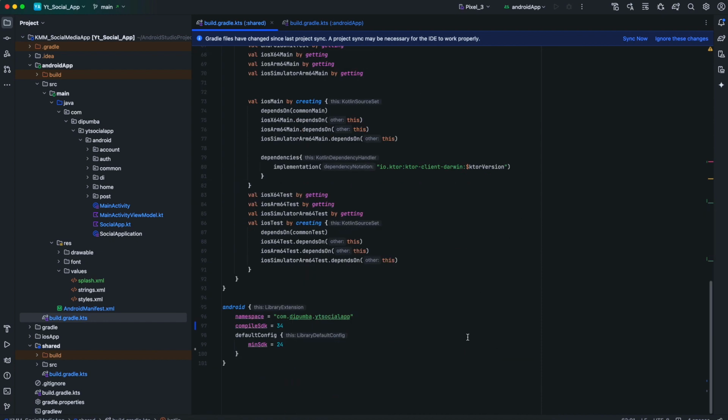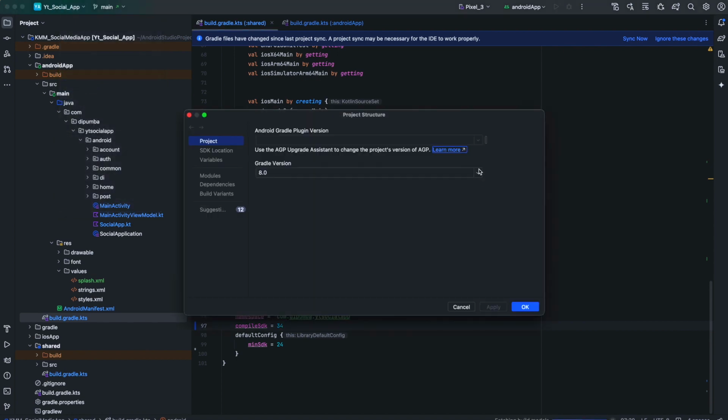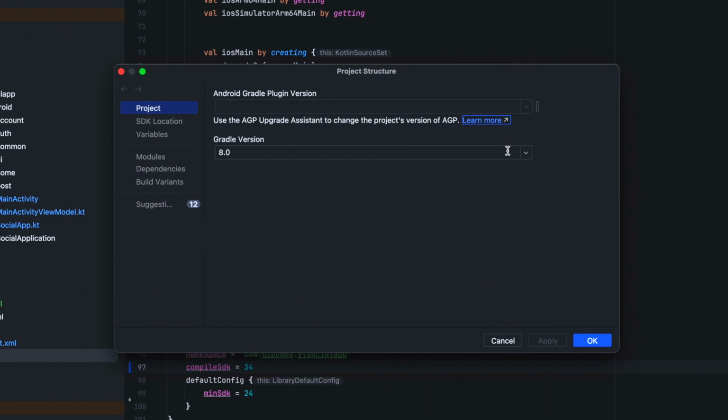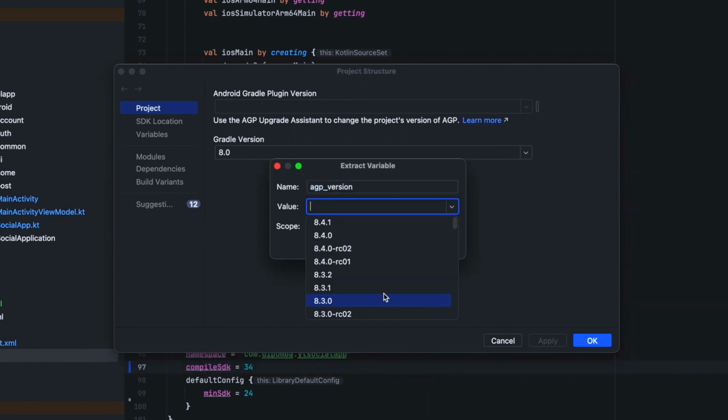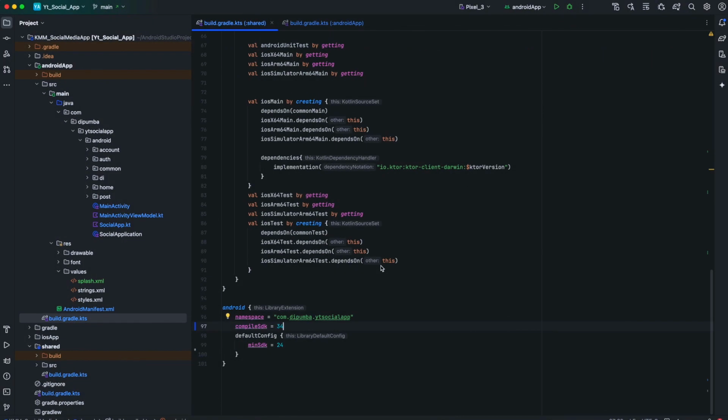Alright, now since we have updated the compile SDK to be 34, we also need to upgrade the Android Gradle plugin version. And for that, you can click here on File and then go to Project Structure. Now here for the Android Gradle plugin version, we need to use at least this version here, 8.1.1. And for the Gradle version also, you can set that to 8.1.1. Then click apply and OK. Alright, now the build is done.